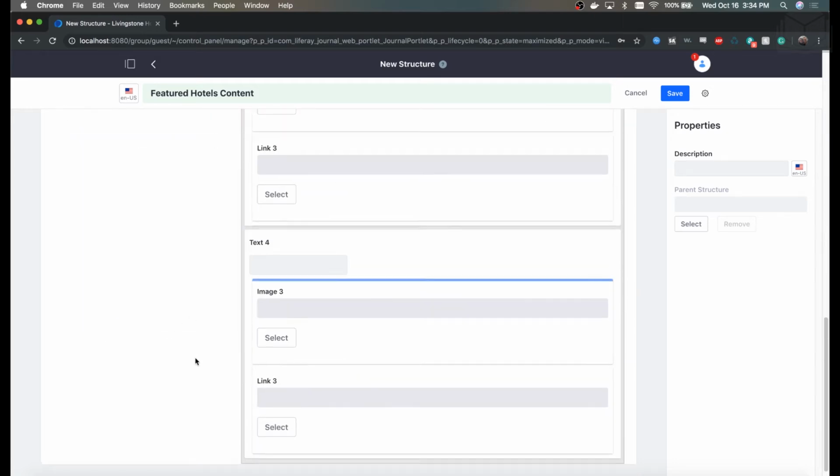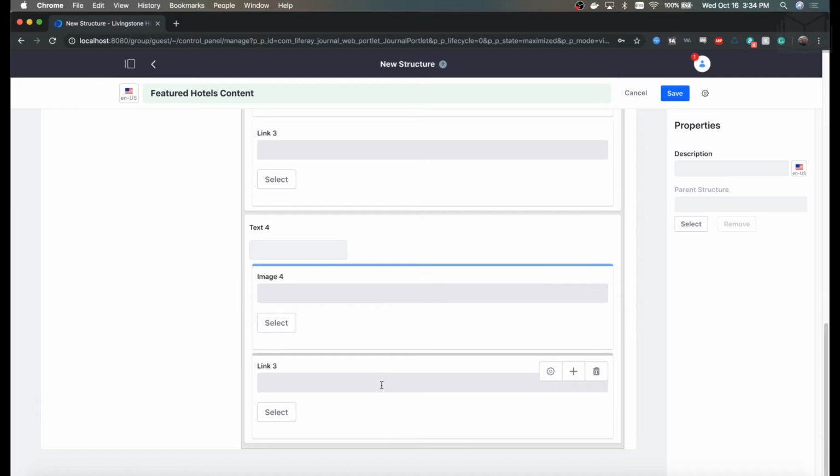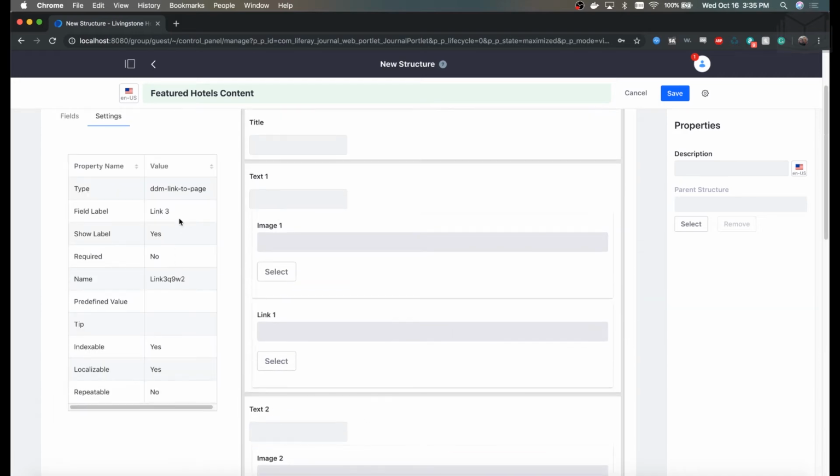Scroll down here. Image 4. Scroll down. And link 4. So we have all of our text, image, and link fields here. So that makes it complete.